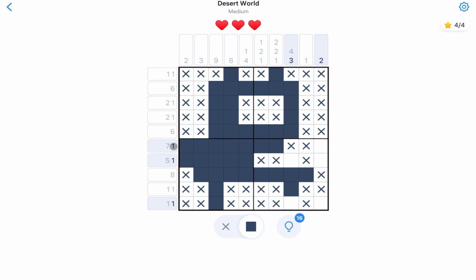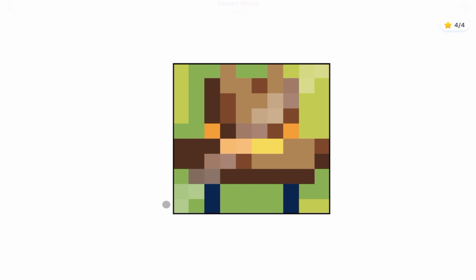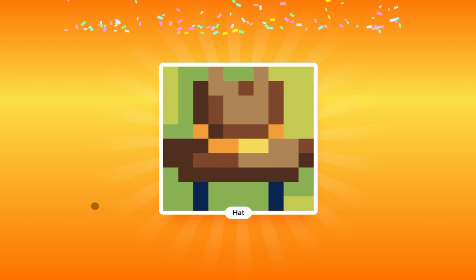For this row, we'd have a 7 and a 1. There's our 7. There's only one space the 1 can fit, and that tells us where this 2 belongs in this column. And now we can see in this column that the start of our 3 is here, so we'll bring it down and fill in that last space, which takes care of that row, and that looks like a kiwi. Nope, it's a hat.